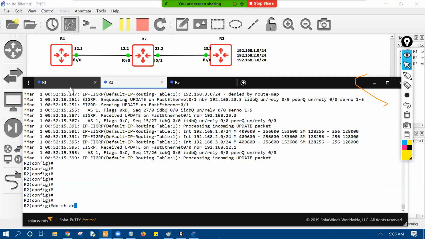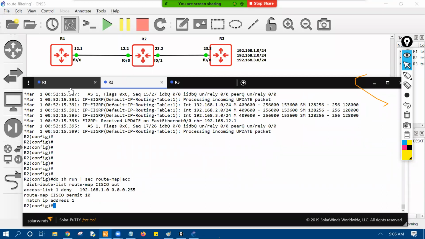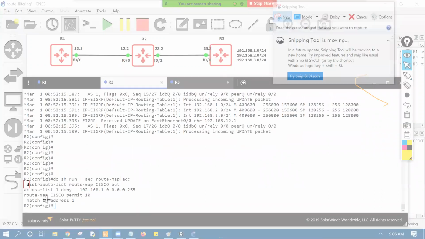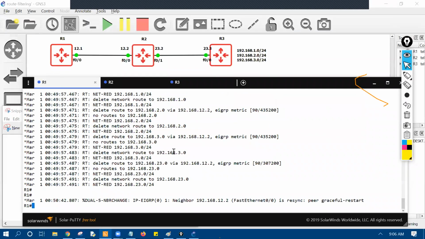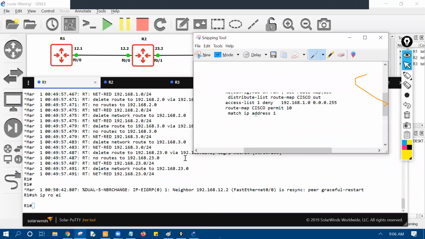Do show access list. Let me do one thing: do show run section route map, section access list. No route on R1. Why? Deny. 1.0 prefix.